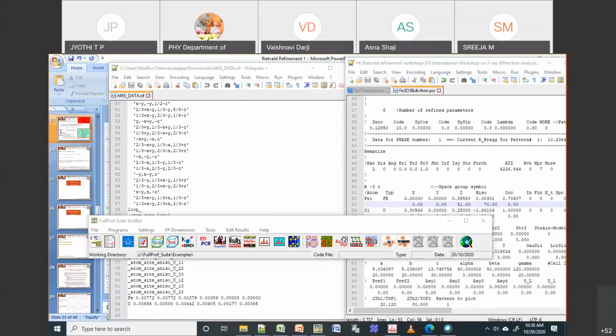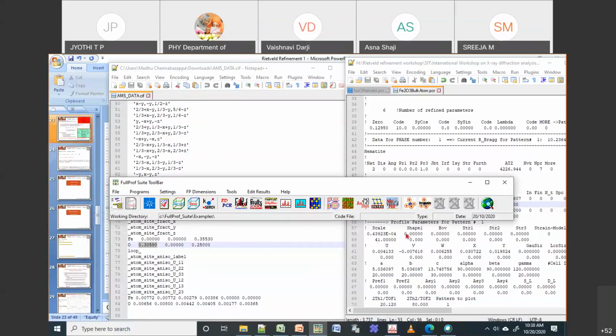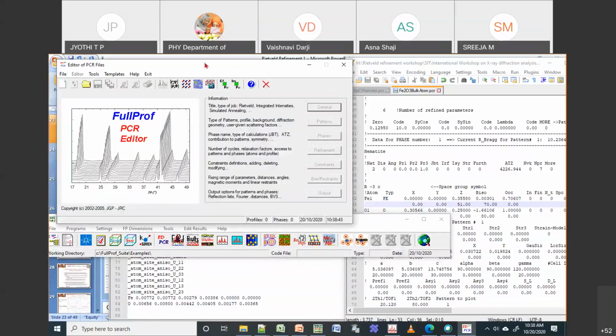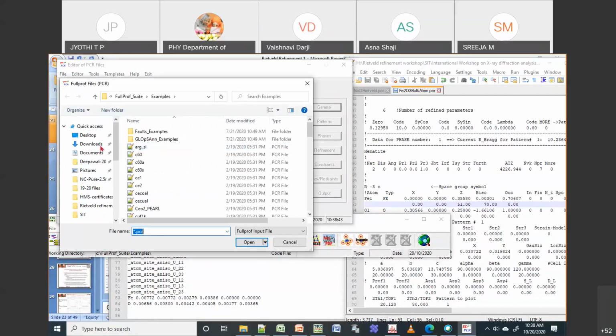Okay, so instead of changing the codes from Notepad in PCR, we can do, yes, this is what I will show you now. Okay, so I have put this occupancy as 0 0. I'll open this PCR file using EDPCR. Okay, so let me just get rid of this. It is already filled. So I'll open this PCR file.